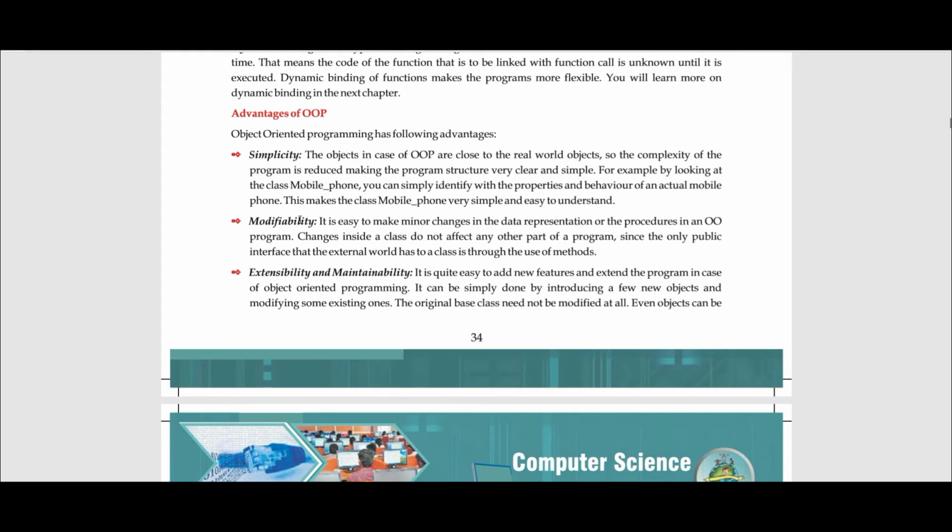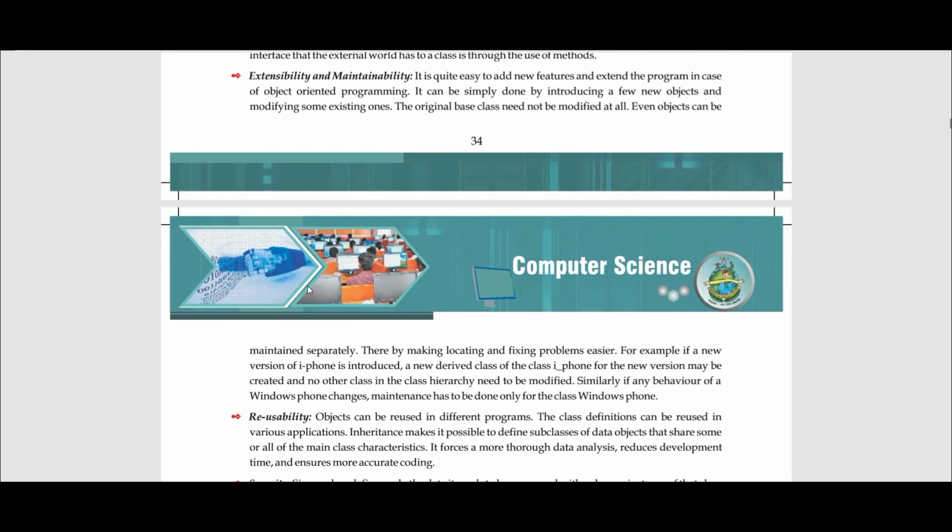Now extensibility and maintainability. As I've already told you, you can have as many objects as you want. You can define as many classes as you want. You can separate the entire code in a particular class or a particular function. You can divide them into certain categories. So that's why object oriented programming is much more extensible, that is, you can extend the approach of the entire program as much as you can.